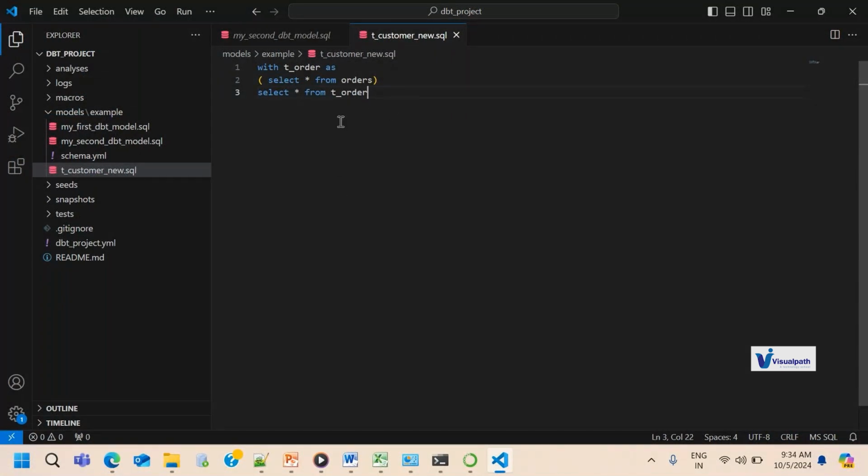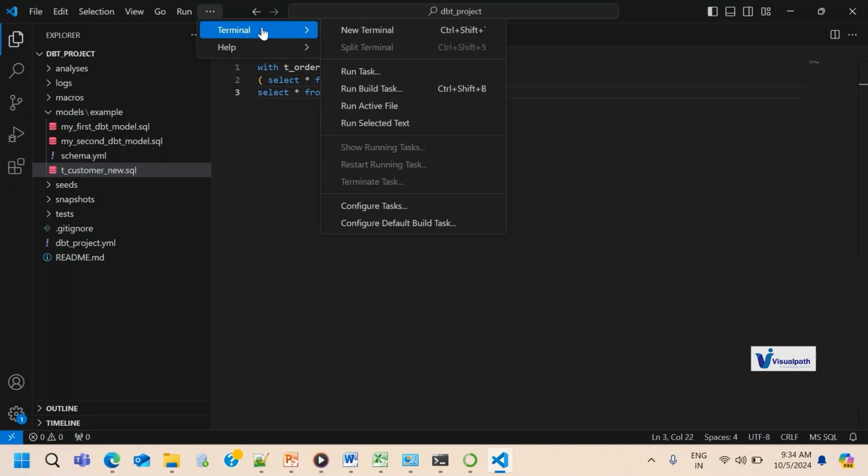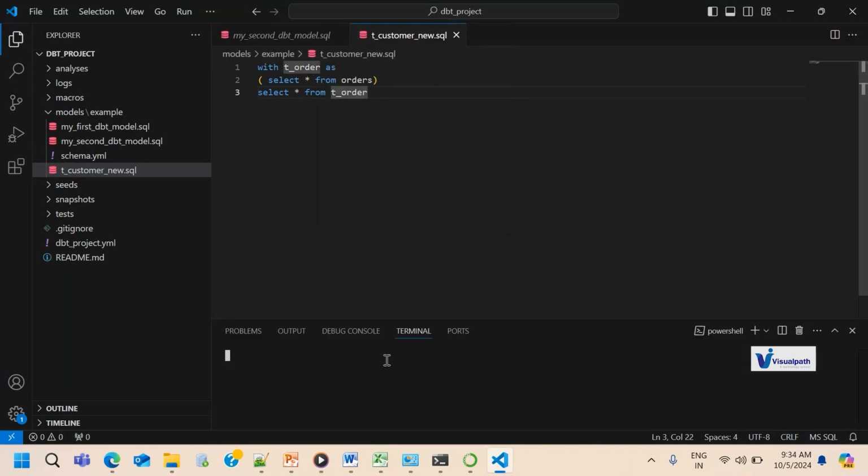Once I create the model, I need to run the model, guys. To run the model, you need to go to the terminal. Go to the terminal, open a new terminal. I'll give you the command. If you want to run a model, you can use this one, dbt run, and select the model name. Actually, what is the model? t_customer_new.sql. So enter this one. So you are running the model.